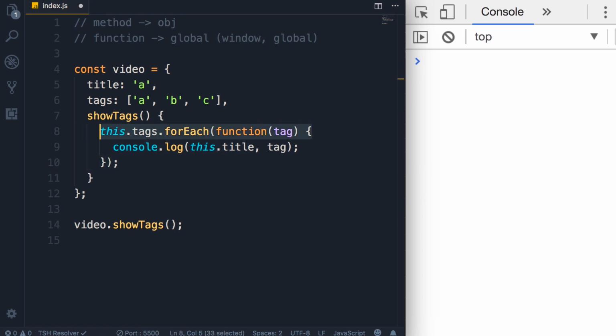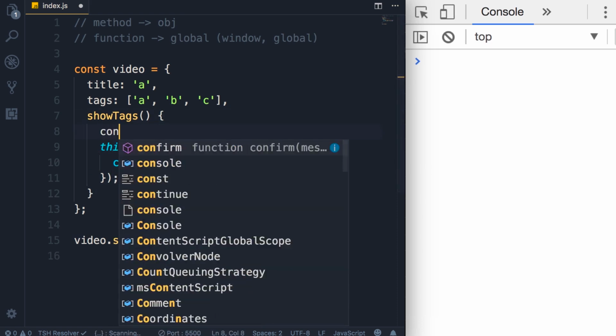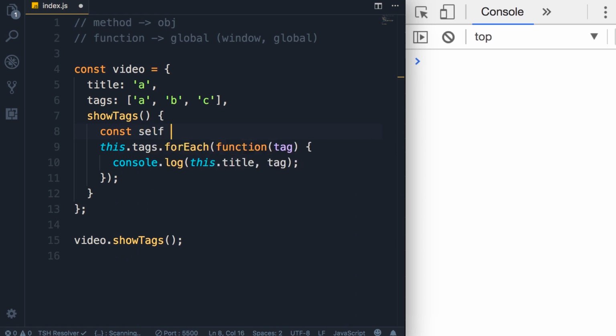Before we call the forEach method, we can define a constant, call it self, and set it to this. Some people also call this that. It's more of a personal preference. There's no right or wrong. So let's call this self. Now at this point, self is referencing the video object here.